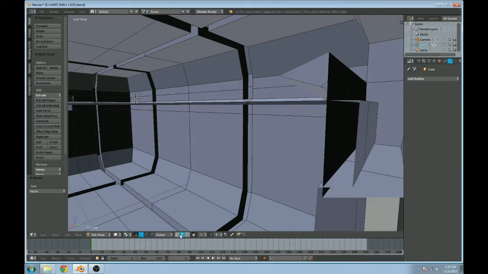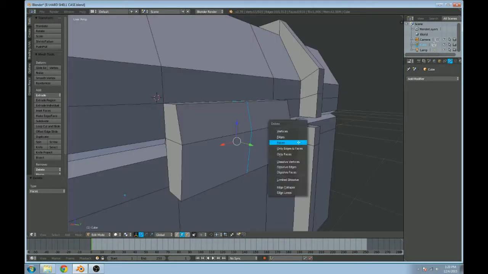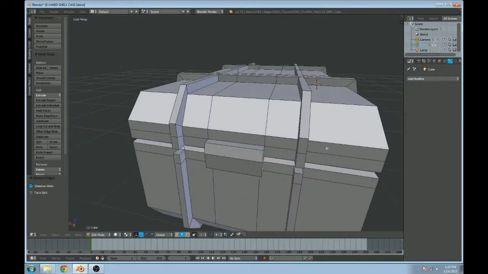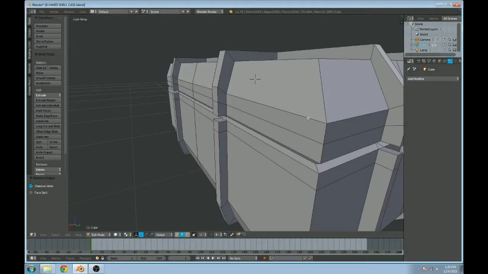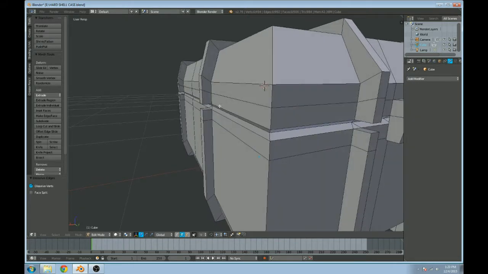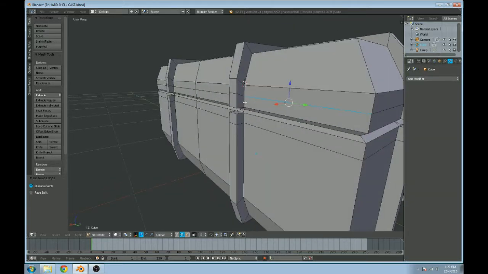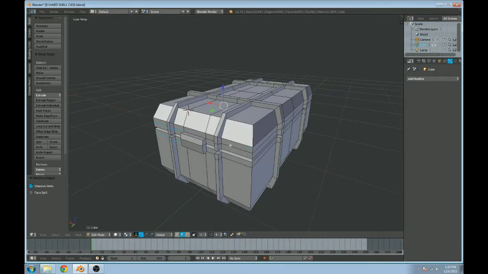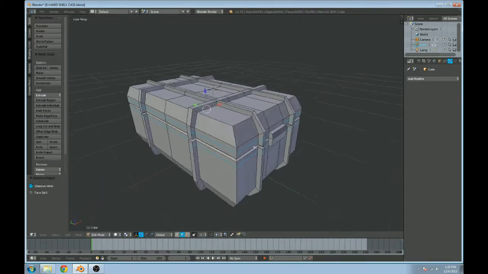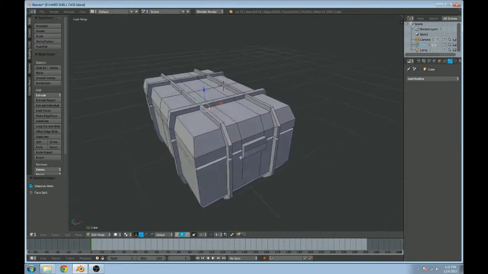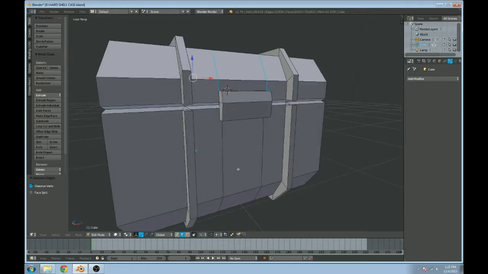Dissolve face. Dissolve edge. Okay, and now I want to make a clasp, probably. I'm going to get rid of these lines here, pressing E, dissolve edge. And then I'm going to do the same with these right here.